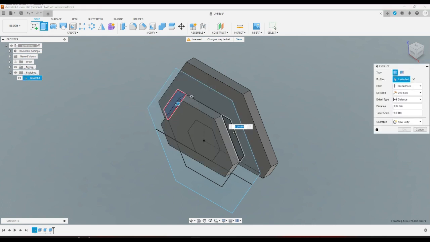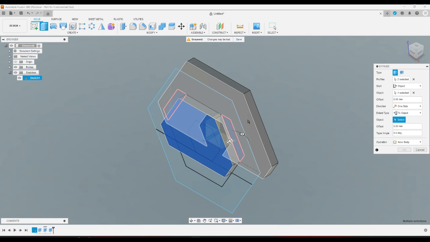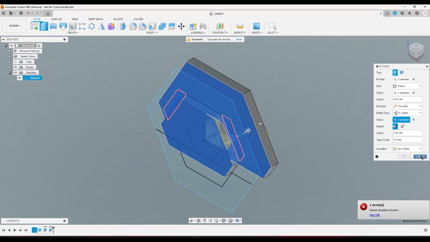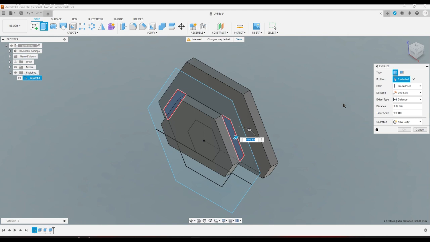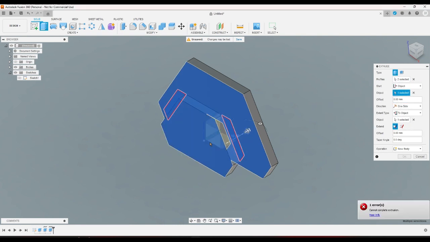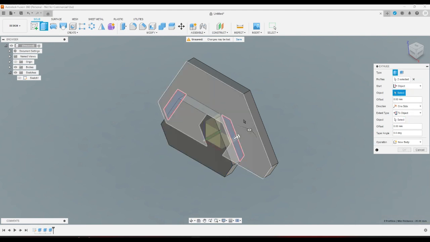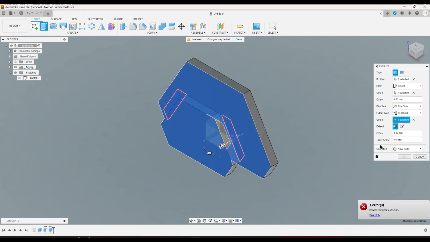Then I'll go ahead and extrude this, start at an object, which is here, extend to object, which is here, cannot complete extrusion. Alright, and then start at an object here. Why can't I do that? Okay, what if I make the start object here and I extend it to here? Oh, because it's not okay.